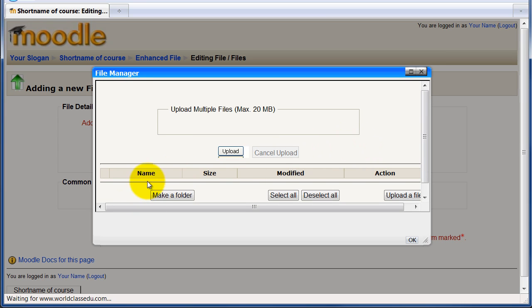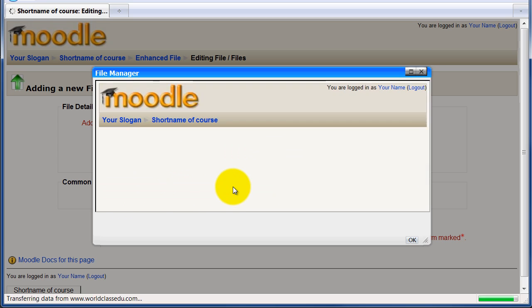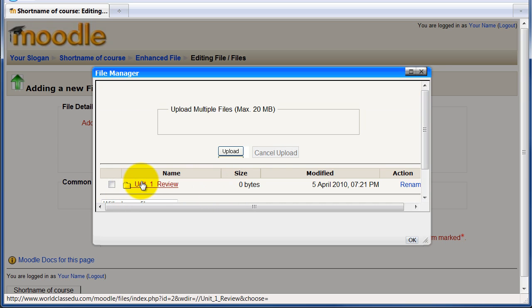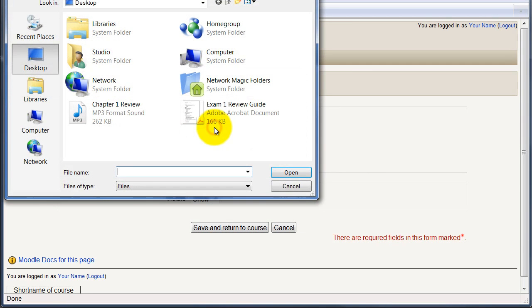Now here we are. We would see a list of folders here, nothing there, so I'm going to go ahead and make a folder. In this case, we'll call it Unit 1 Review and create. So there's my folder, all good to go, and hit OK. So at this point, you now see Unit 1 Review as a drop-down, and just click on it to choose it. I can then go to Browse and select a file, or files.